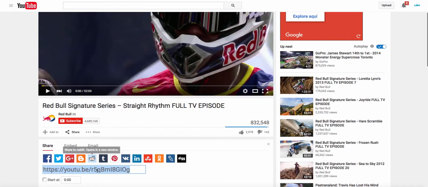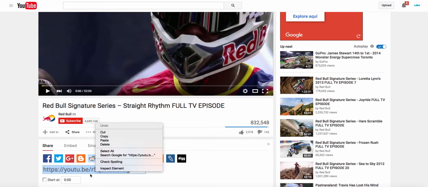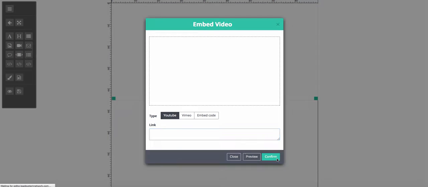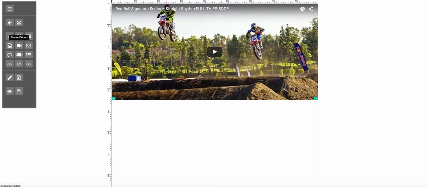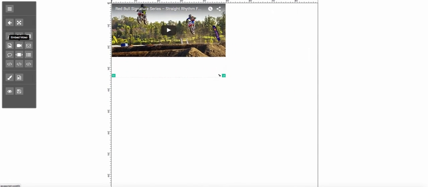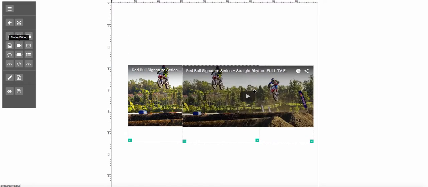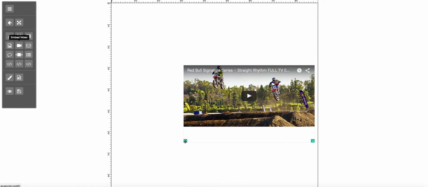So I'll head on over to YouTube and grab a shared link for one of these videos here, and I'll come over here to the tools on the left-hand side, and I'll click on the embedded video icon. Simply put in the link and confirm, and you guys can see that the video is here. I can change the size of the video and I can drag it to any place on the page that I choose. Pretty cool, right?